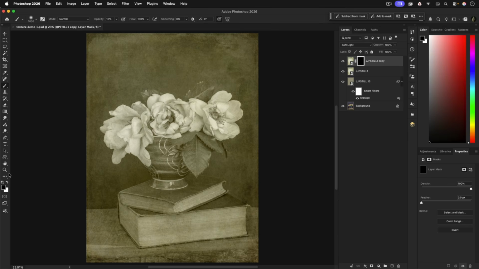So again, I need to change my color. So I'm going to press X on the keyboard to switch to white. And again, I'm on 10% opacity. I might actually put it up a little bit more, probably go to 20%. So I'm just going to type in 2 on my keyboard. And I'm just going to add some around the edge. So I'm just boosting that lovely texture that we've got around the outside.